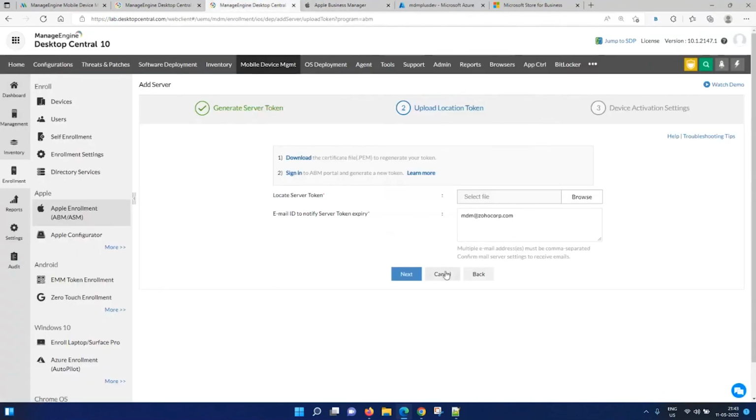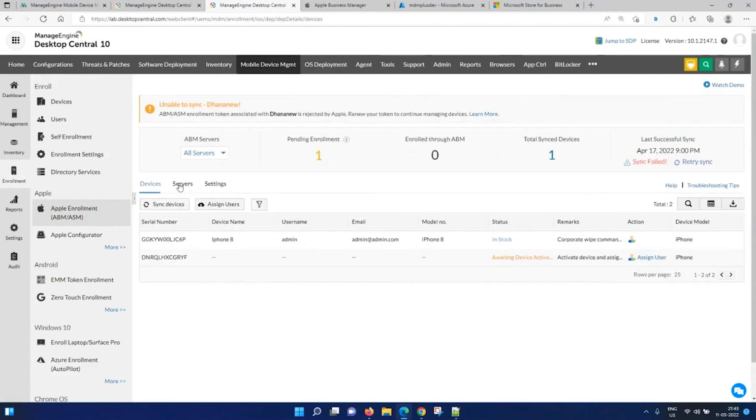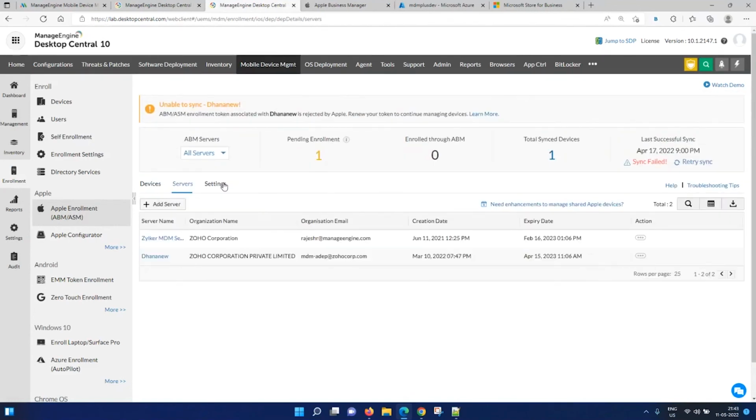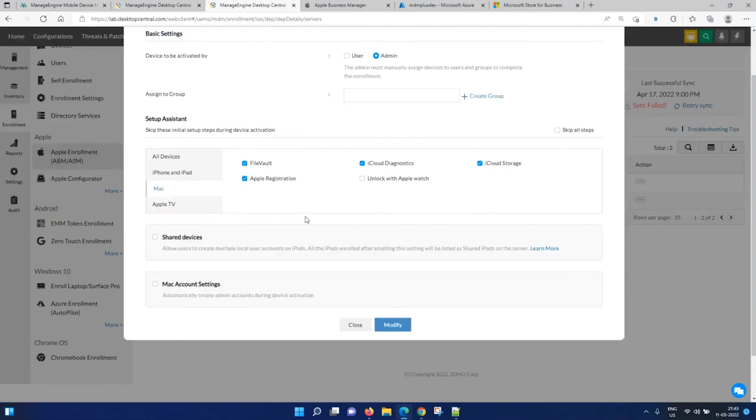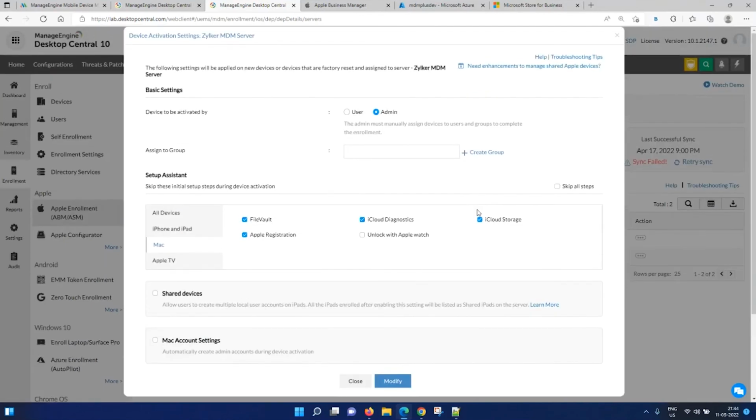And here is where you customize the device activation settings. Like how I bypass the OEM registration and iTunes and other stuff, same way for MacBook, you have the options where you can skip all these settings like Touch ID setup, Apple ID configuration, location services. So you have specific options for MacBooks as well, where you can skip all of these initial configuration prompts, which users will be prompted with when they turn on a brand new MacBook.